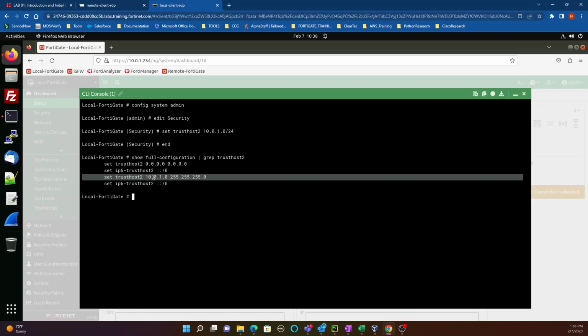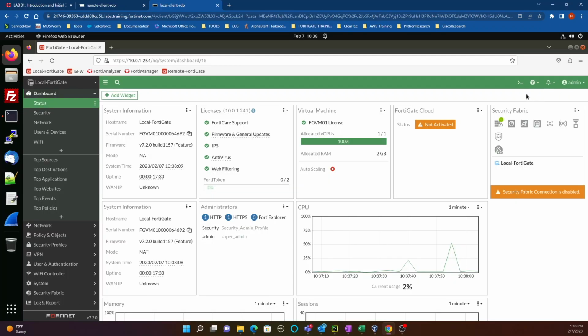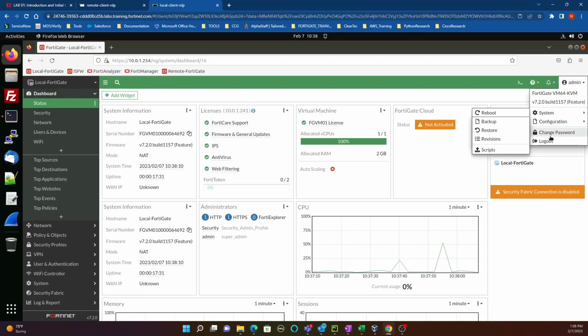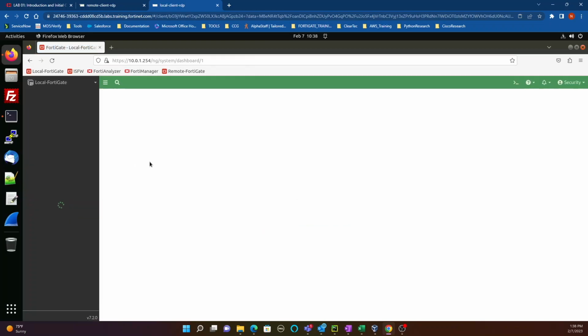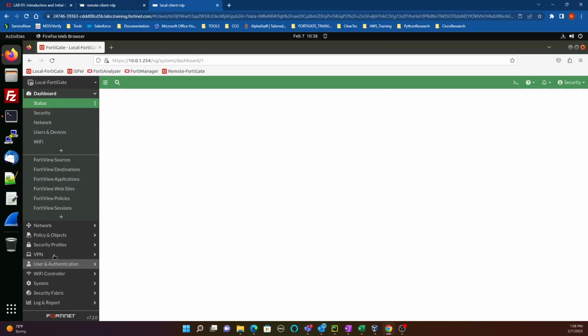So now anybody from that subnet should be able to log in with this username. So we're going to go here, security. We're going to log out. And we just failed, so I'm expecting this to allow me, Fortinet, and then it is allowing me, and then I'll show you in its profiles. We go here again, right?